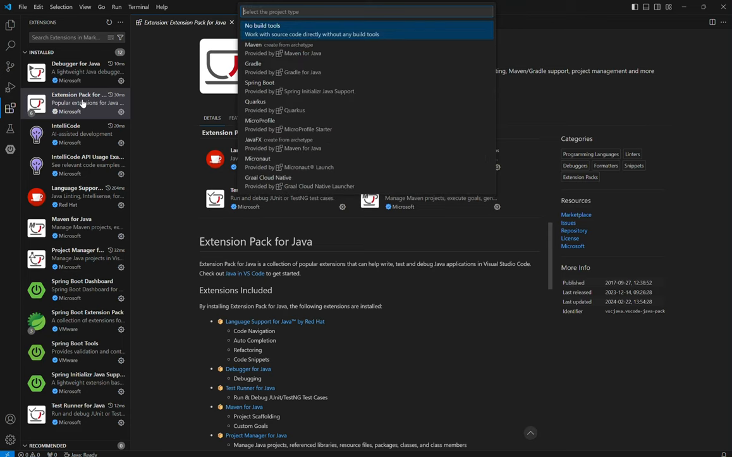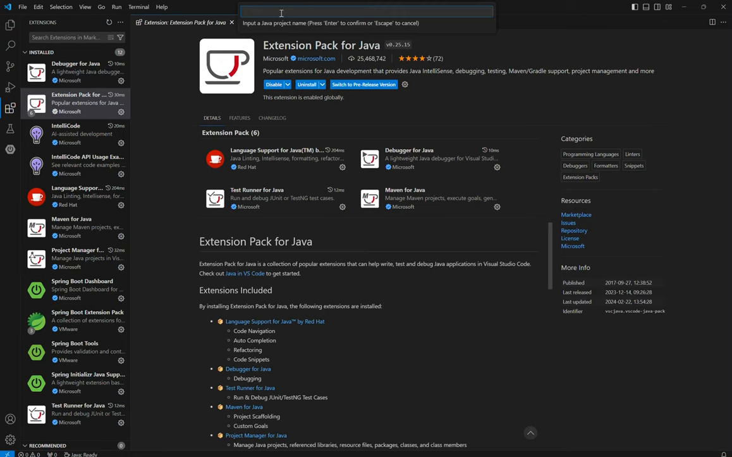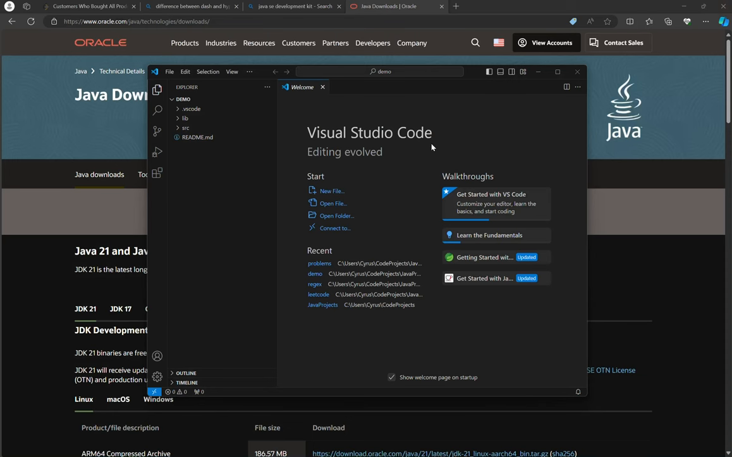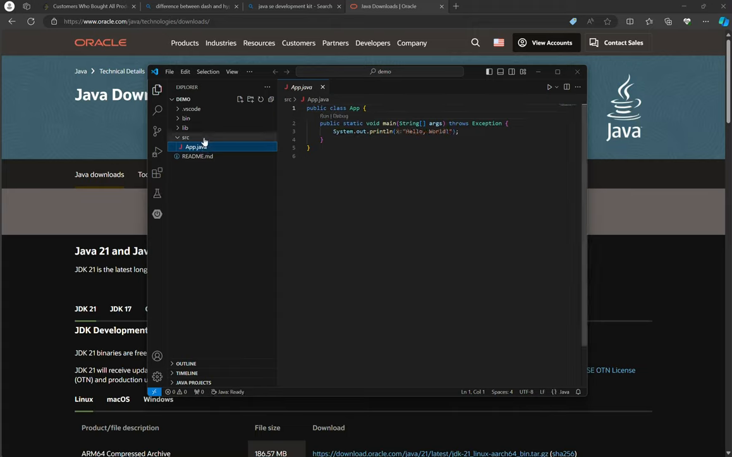Choose no build tools for this project. And then the location where you want to create the application. I'm going to create a folder here called tutorials, and then I will select that one as the project location, and then input the Java project name. I can call it demo. Press enter. So let me just close this one. You can see that a Java project has been created. A source file called app.java has been automatically created.